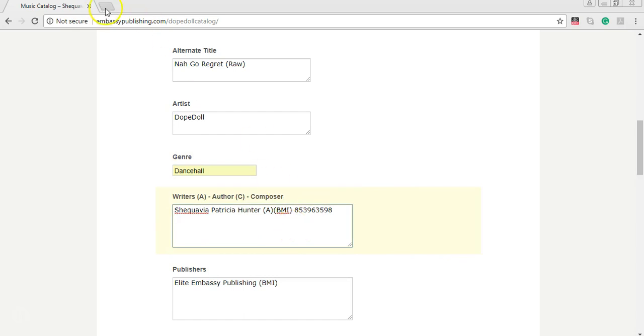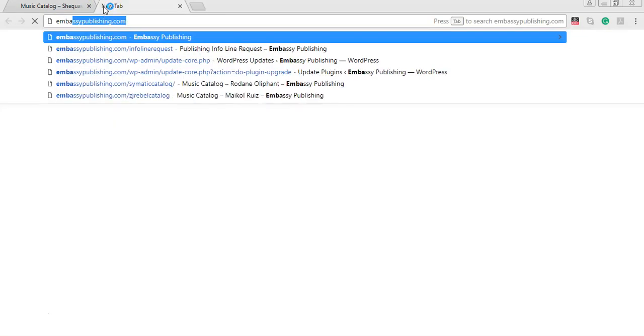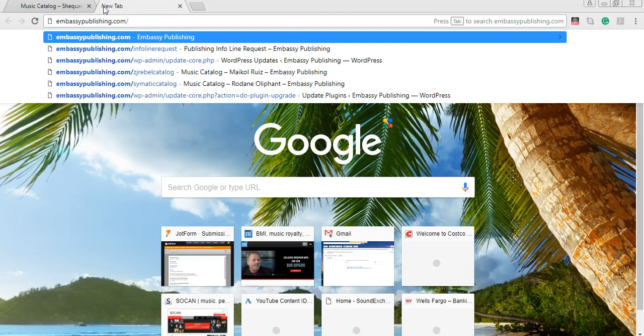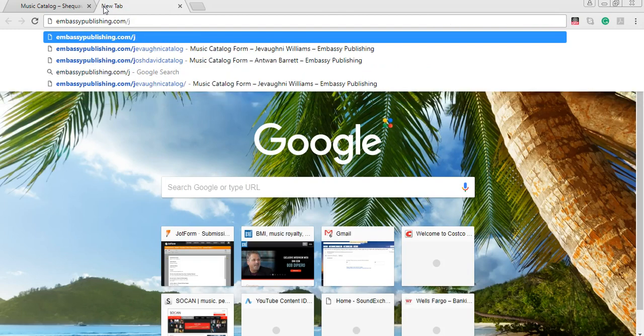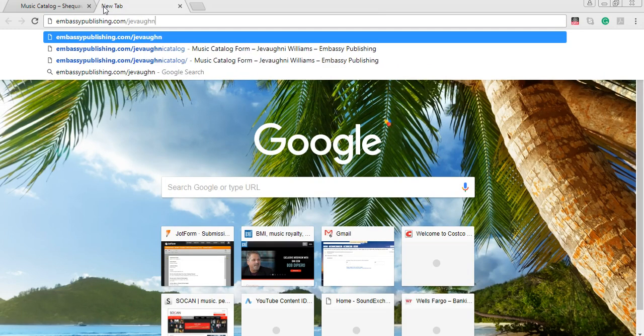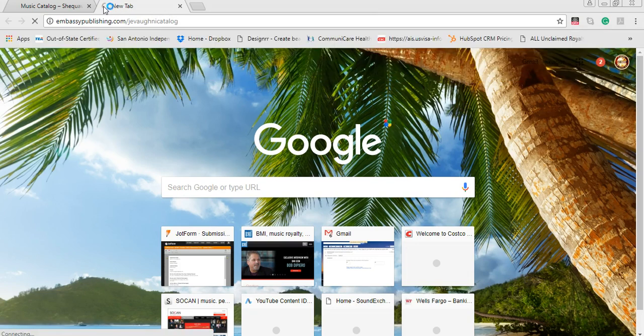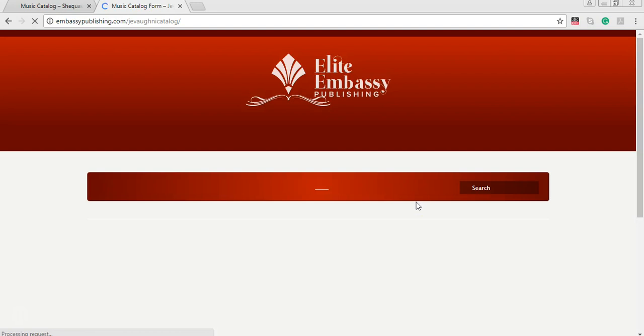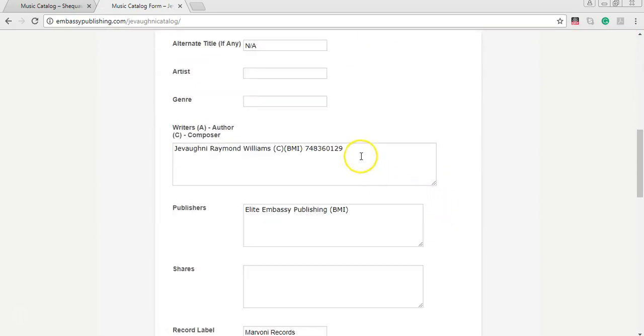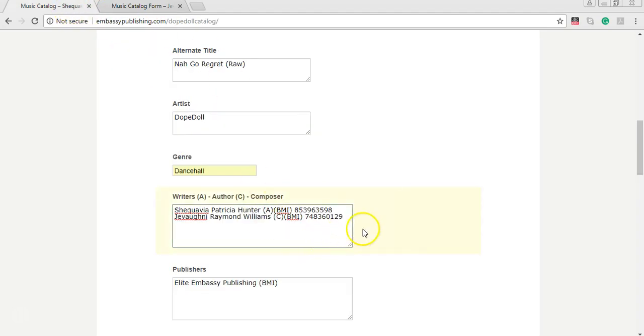She did this song, this is just an example, with an embassy client, let's say Giovanni. She doesn't have Giovanni's information, so she's going to go and look it up, Giovanni catalog, and here is his information. Come right to the middle part, copy and paste his publishing information line there. Make sure the cursor ends here.